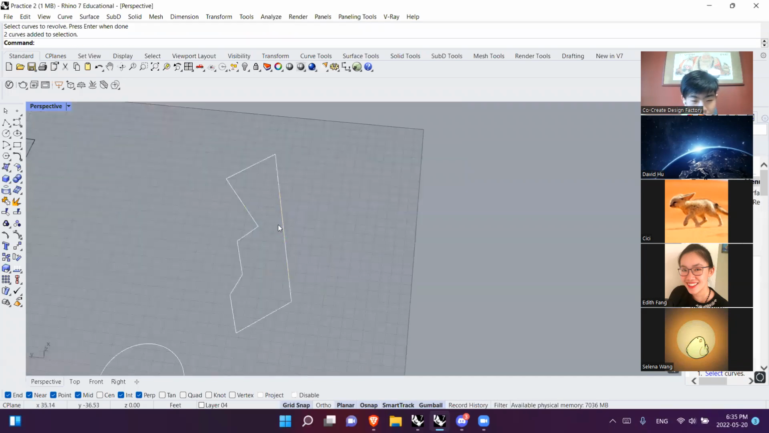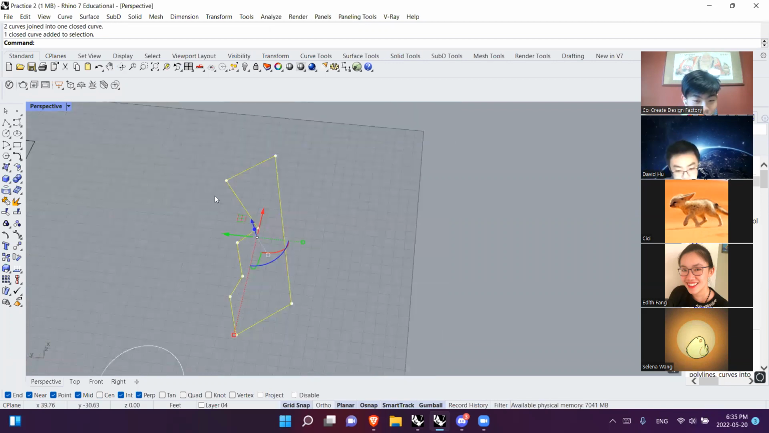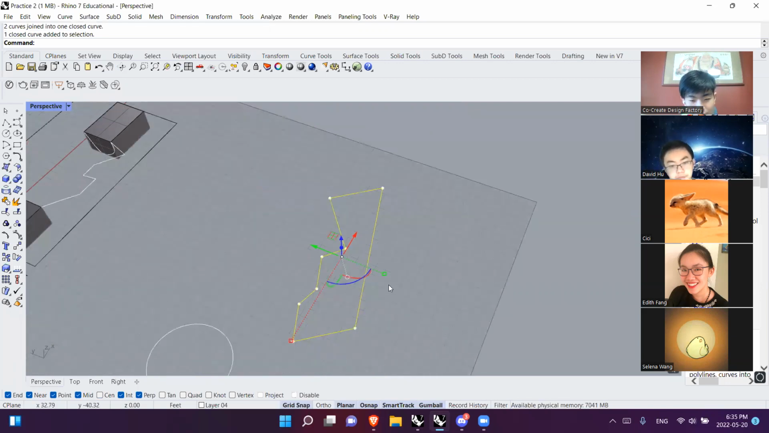Oh yeah, if you have two curves, there's a very simple command to merge them into one. Just select them both and type join. Now it says two curves joined into one closed curve. And when you select, well, part of it, the entire curve gets selected.